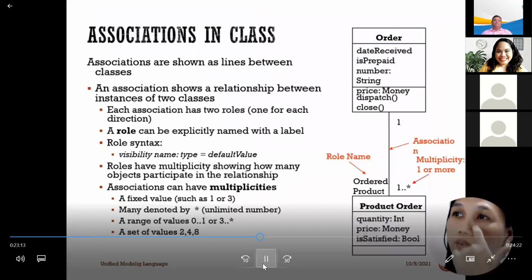Okay, association in class. Here we have a diagram on how to associate the classes. In our example, we have the class name Order, and its attributes are date received and prepaid, where prepaid is a boolean. Its operation is dispatch, and its associated class has the role name ordered product. So we have quantity and price, and it is satisfied as an association with multiplicity one or more.